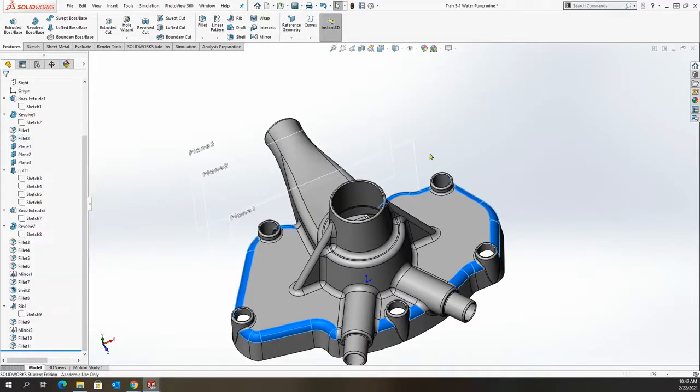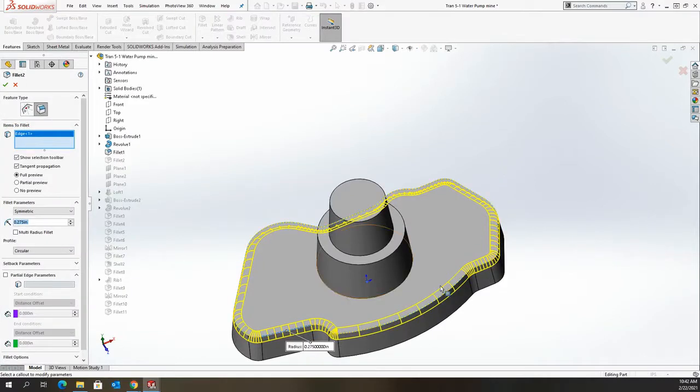Next, there are more fillets added. That is just an edge fillet, and tangent propagation means it follows that edge all the way around. 0.275.